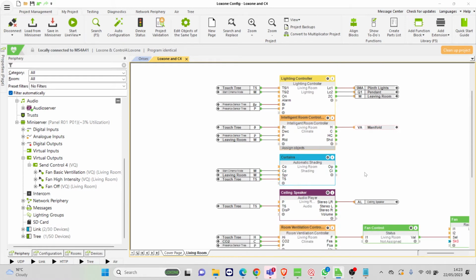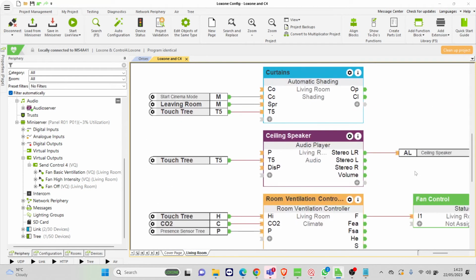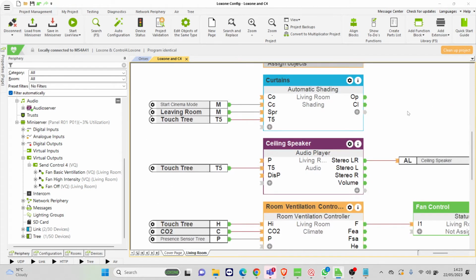Now, what we want to do is obviously we want to be able to send and receive commands from our mini server to Control4 and vice versa. So what we're going to do in our example is we're going to be controlling curtains. Now, the curtains would already be integrated with Control4 and we don't want to add any additional cabling. We don't want to add any additional devices. We simply want to be able to send a couple of commands from the mini server to the Control4 controller and then tell the curtains when they need to open and close.